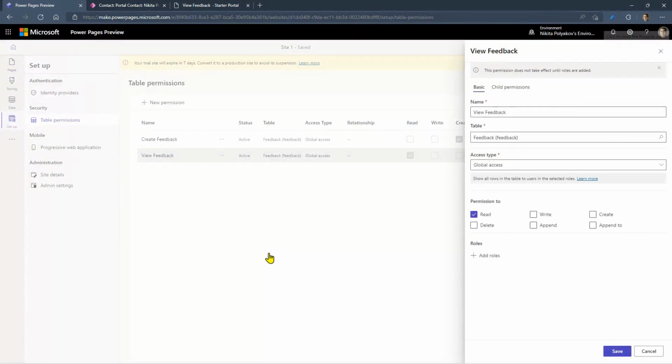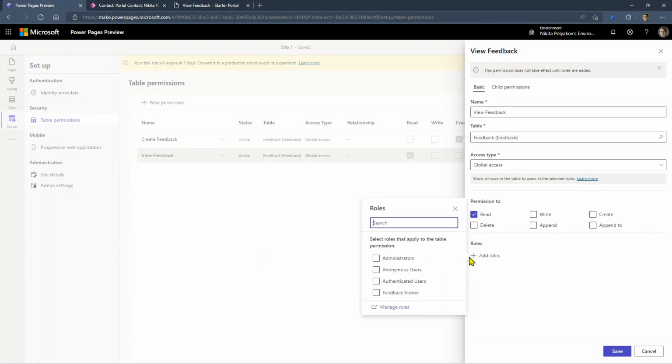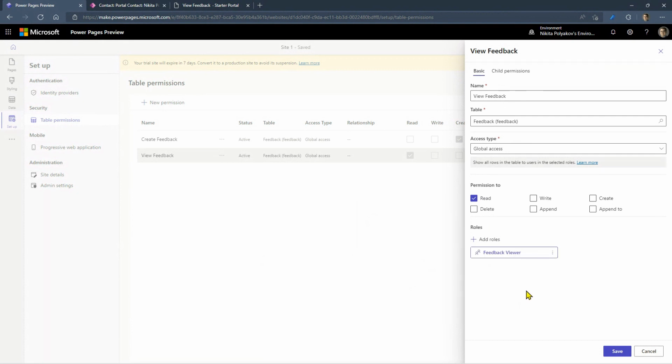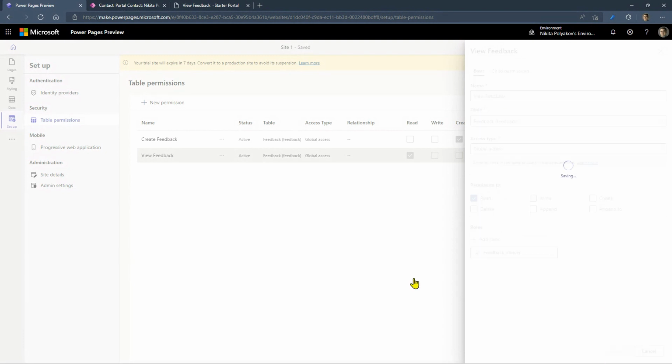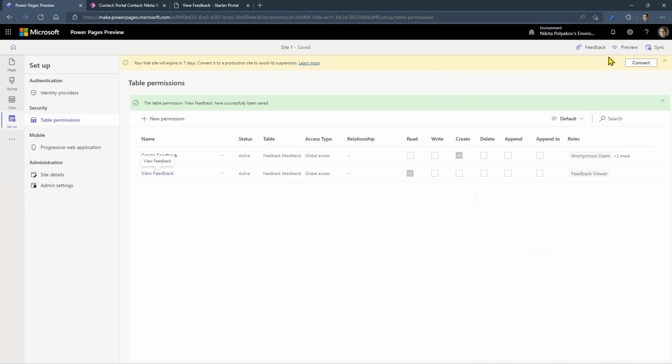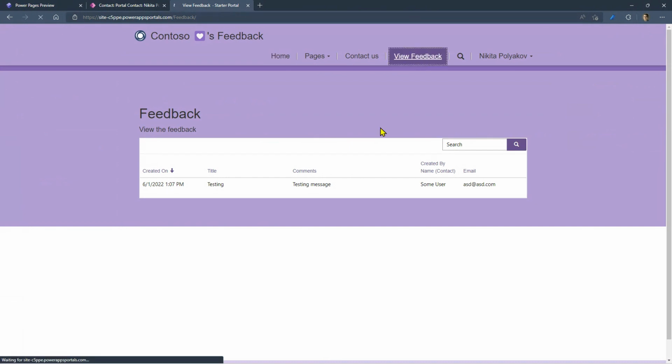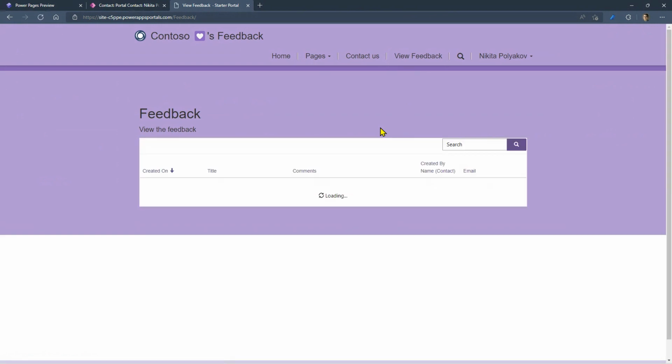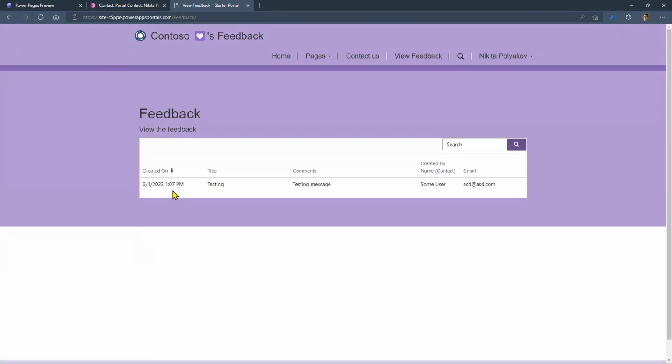So now let's go back to the view feedback table permission. And now when we add web roles, we see feedback viewer as the web role available. Now, only people with this web role will get the read permission on the feedback table. So let's save this. And to make sure we've cleared our configuration, we're going to hit preview. We see the progress indicator clearing the configuration cache. So now when we go back to view feedback as Nikita, we continue to see this data.